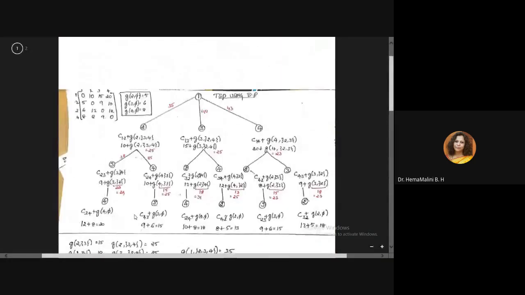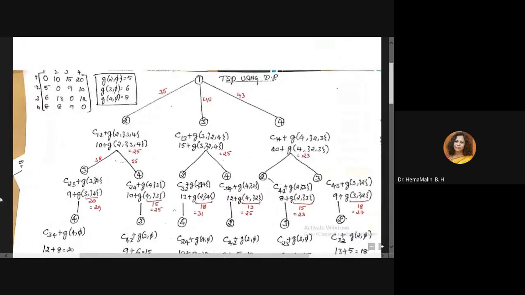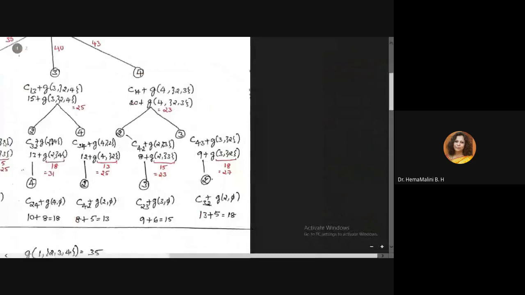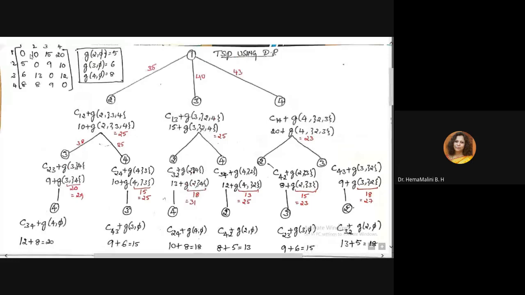So a state space tree is constructed to solve this problem. Okay. The same graph is represented here. So this is the graph. This is the matrix. For that graph, this is the matrix what we have got.